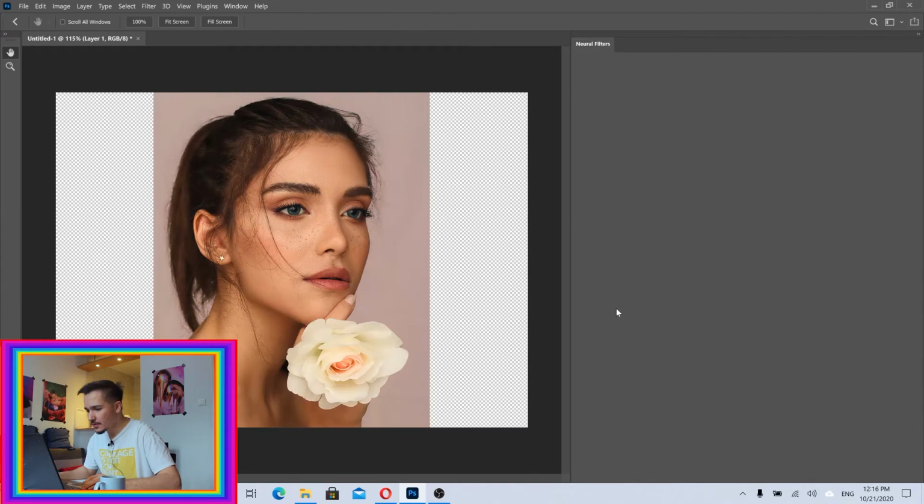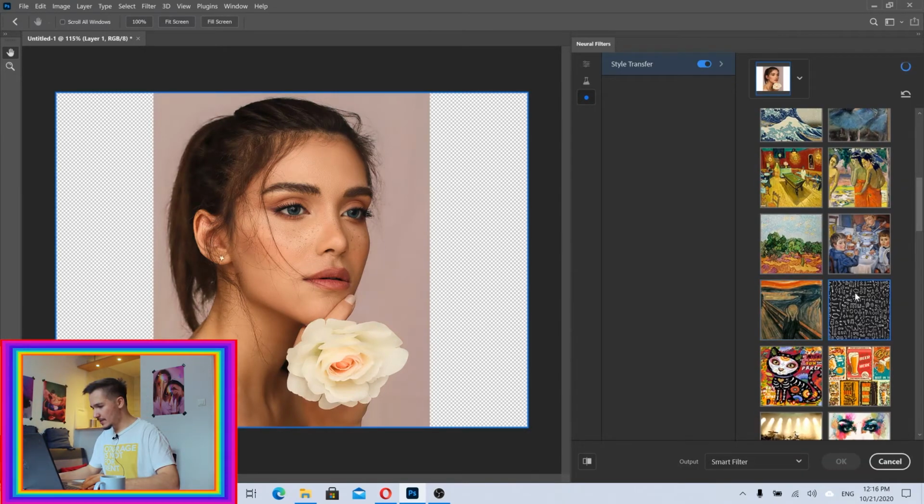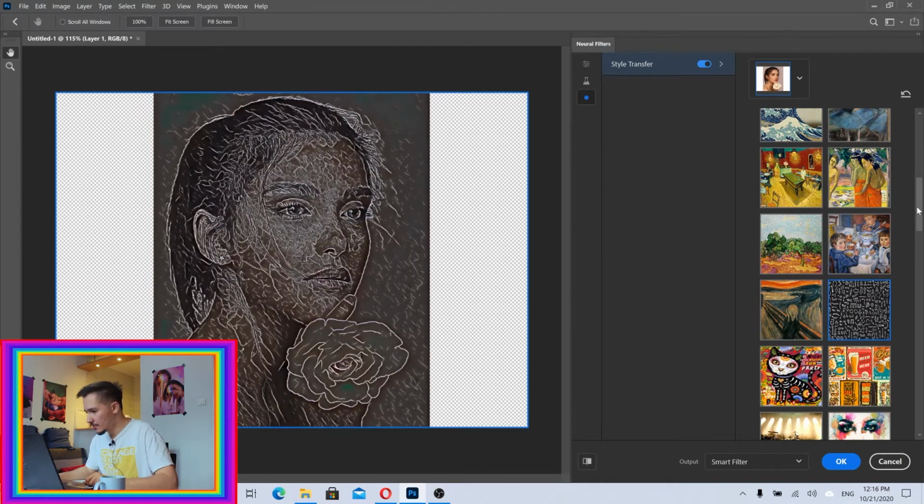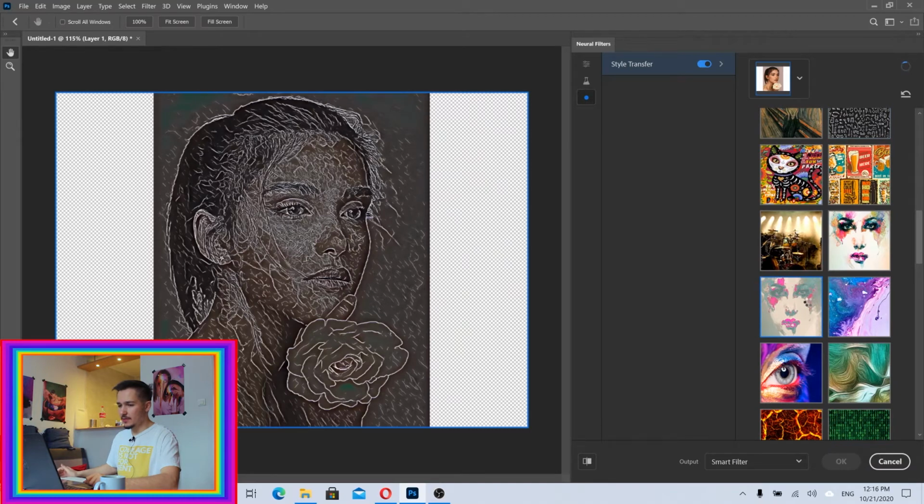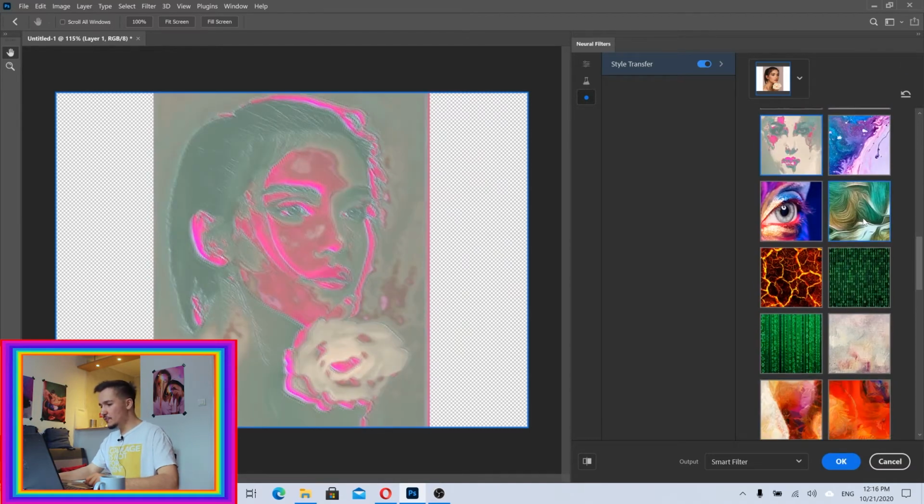Let's go to Neural Filters and try out some other cool filters as well. I want to see what is this, like what are these signs? I have no idea. Wow, okay, not too bad. Let's click on the other one. So yeah, as you can see, you have to play with it, you have to click on a few of them to see which one you really like, which one you don't like, and so on.